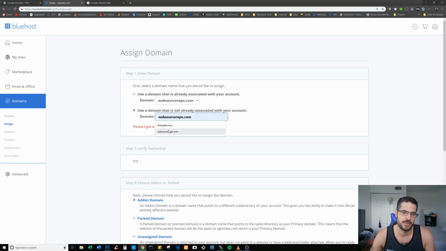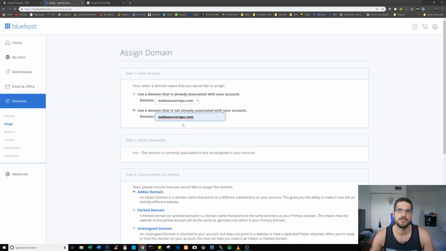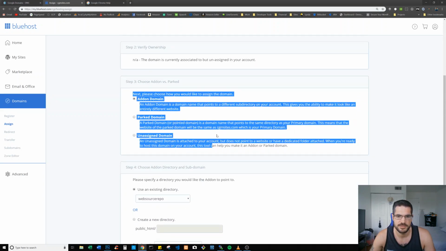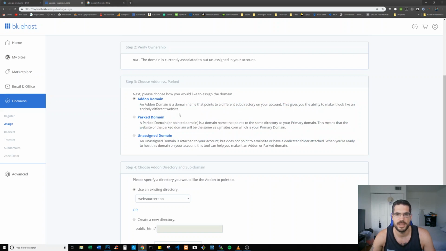Basically what you're going to want to do is put in the domain that you're trying to transfer over right here. And these options right here, an add-on domain is basically going to create a directory inside of your file manager that is going to serve your website.